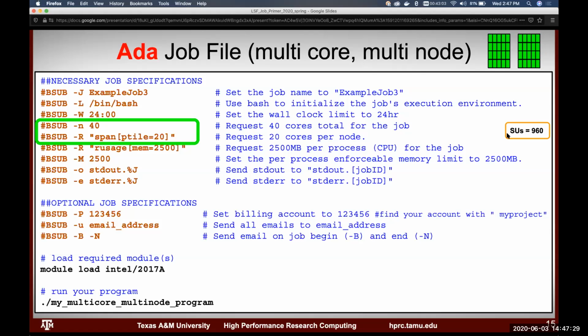You'll be refunded a lot of these SUs, but when you first submit the job, similar to how a bank puts a hold on your account when you are trying to pay for something with a card, AMS will do the same thing. It's going to withdraw the full 960, and then when your job finishes, it'll refund the difference, but that's after it finishes, not before.